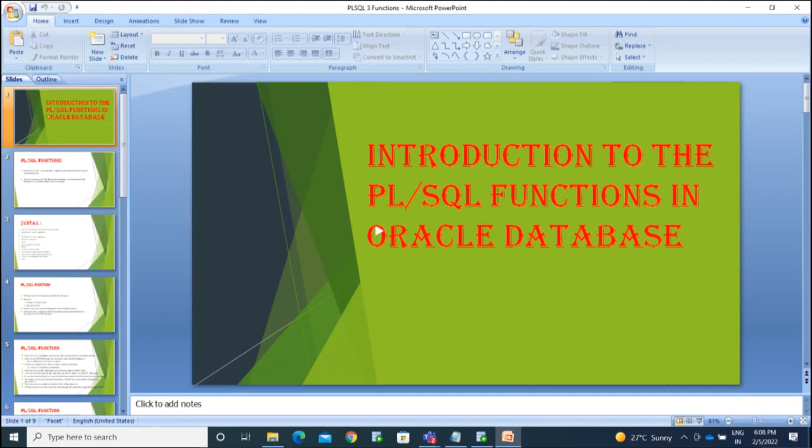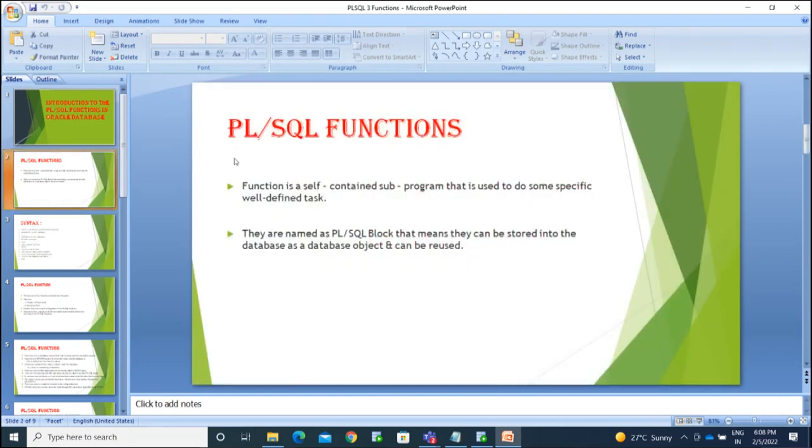So whatever concepts you are writing, all those concepts will be maintained in either the procedure or function. So we have only two major objects. Okay, so, PL SQL functions. A function is a self-contained subprogram that is used to do some specific well-defined task. Meaning, whatever things we are doing in the procedure, you can perform in the functions as well.